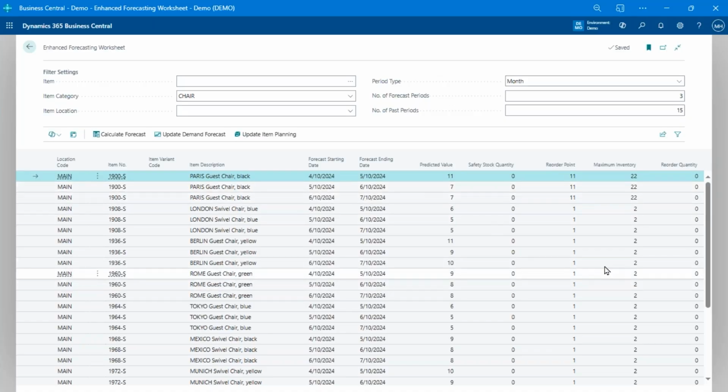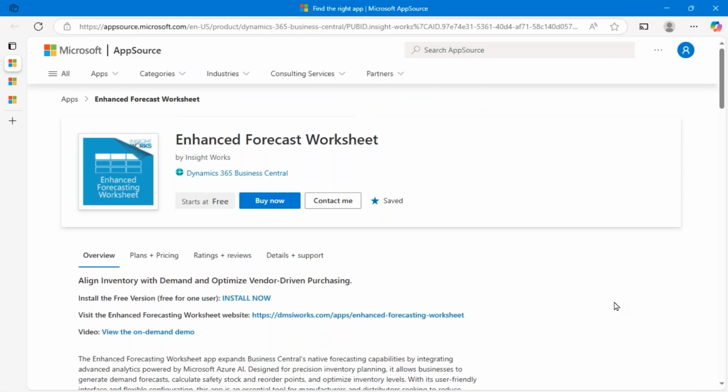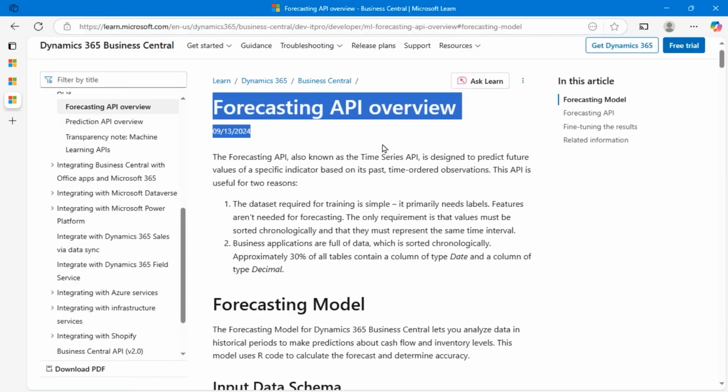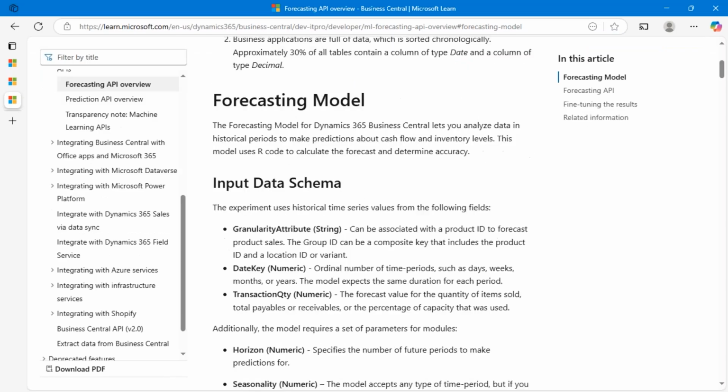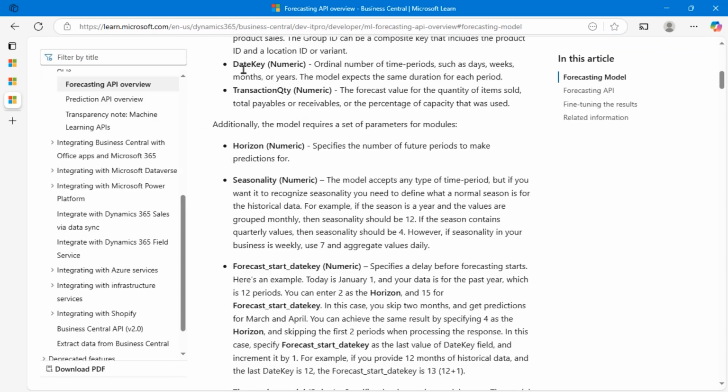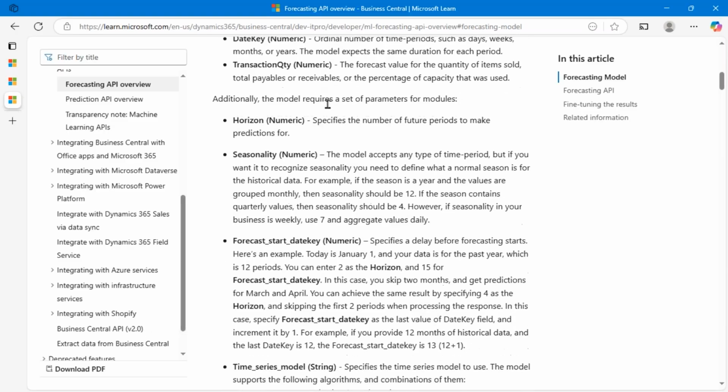So there's a forecasting API. If you need any information on that, I'm just going to jump over here into this other screen. In the Microsoft documentation for Business Central, if you look up the forecasting API, it'll give you the details of how it does it, right? So this is how it forecasts. We don't really have any control of what it's doing behind the scenes other than what's documented here.